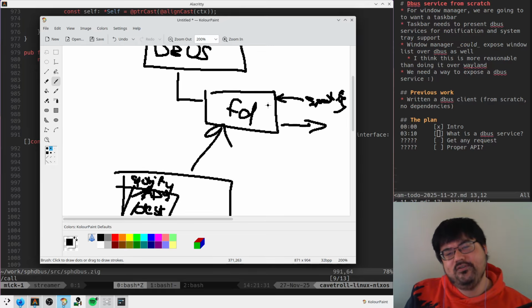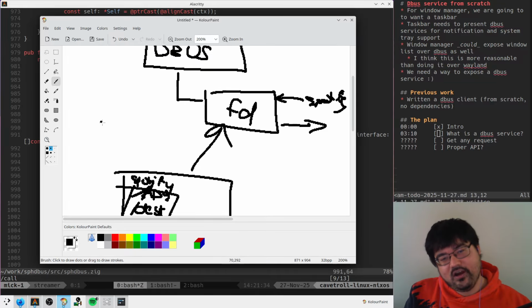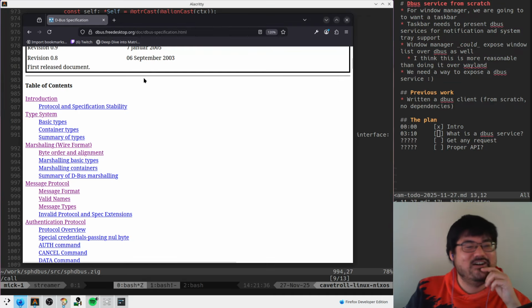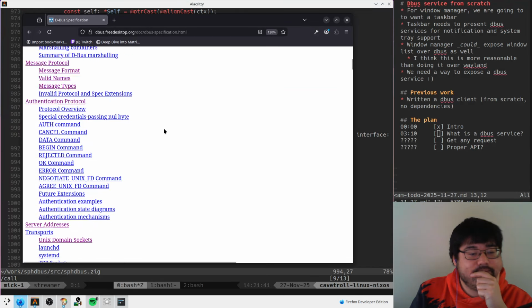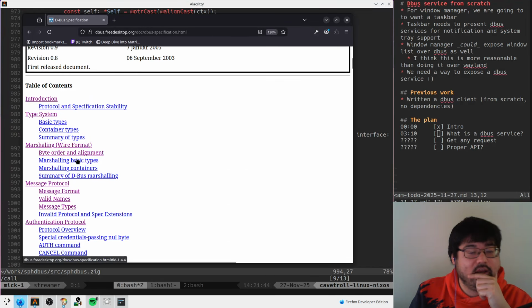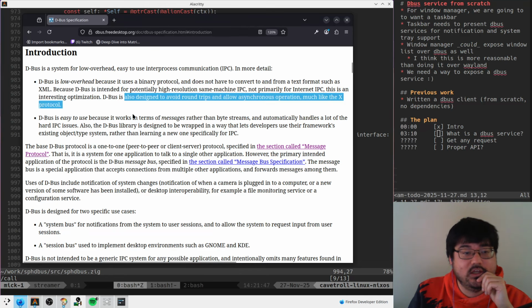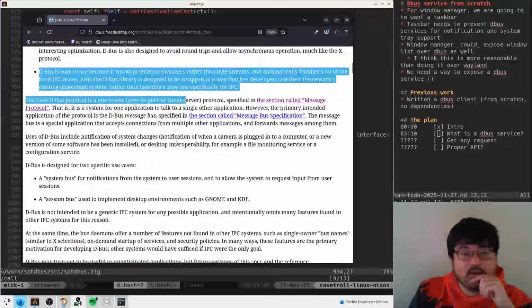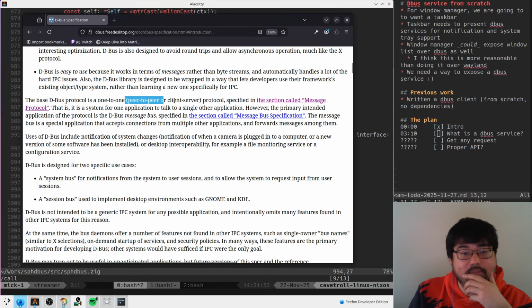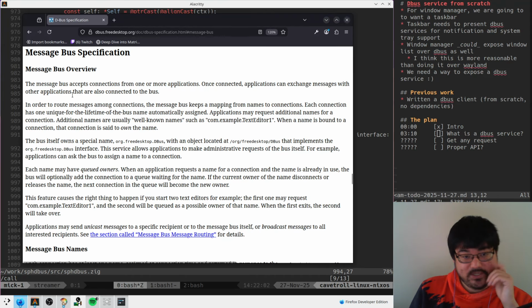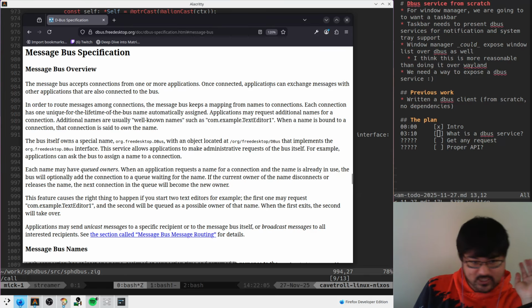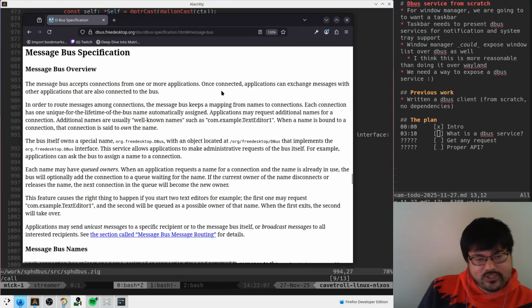Yeah, so I guess we need to figure out what this does. So in the spec, what do we want to look for in here? Introduction, blah, blah, blah. Is a one-to-one peer-to-peer or client-server protocol as specified here. However, the primary intended application of the protocol is a dbus message bus specified here. Great. Message bus accepts connections from one or more applications. Once connected, applications can exchange messages with other apps that are also on the bus.